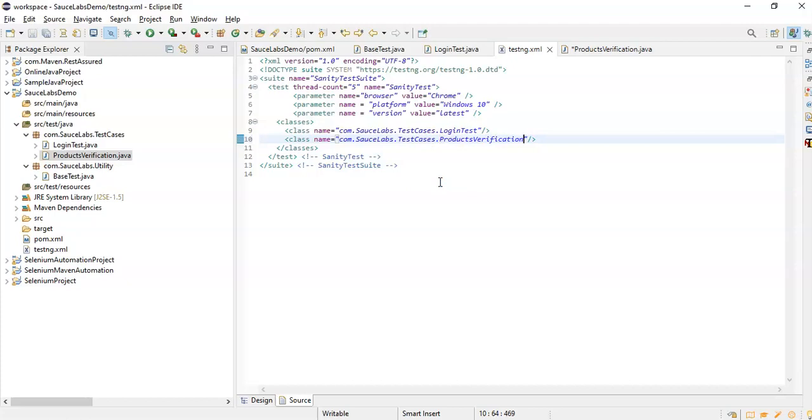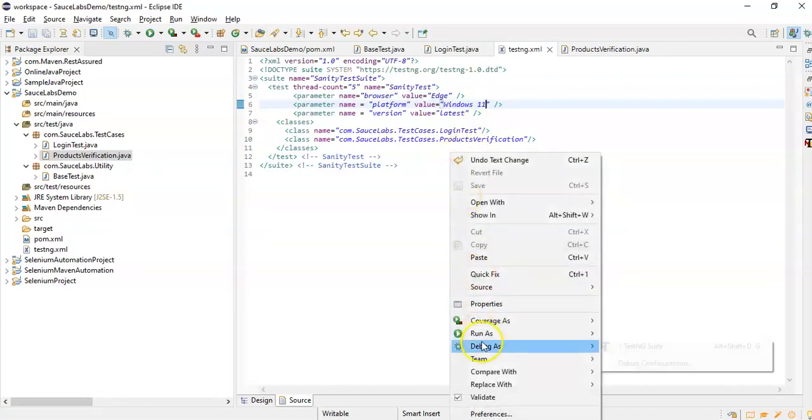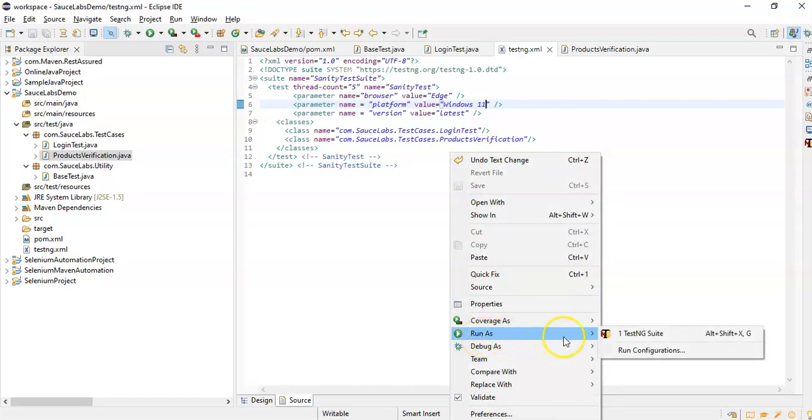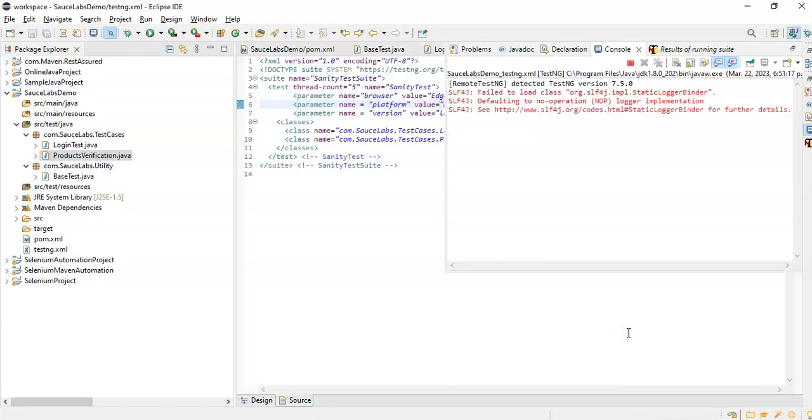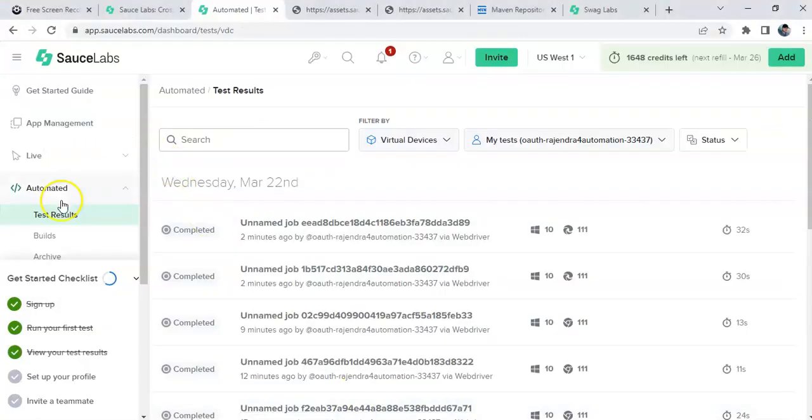Now let's run it, but this time I'll change it to Edge. Let's see what is happening. And I'll make it Windows 11 instead of Windows 10, and let's run it. I'll go to run as, and go for TestNG suite. Now this time it will run 2 times, because we have 2 test methods. Now if I go to test results, I'll just refresh this page.